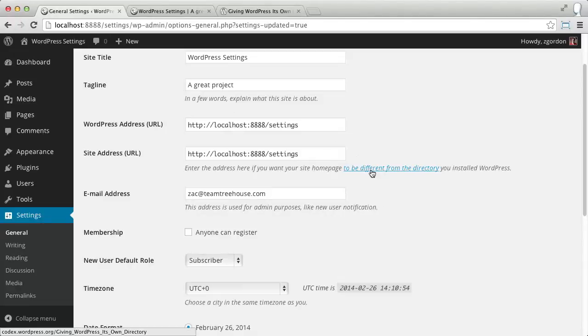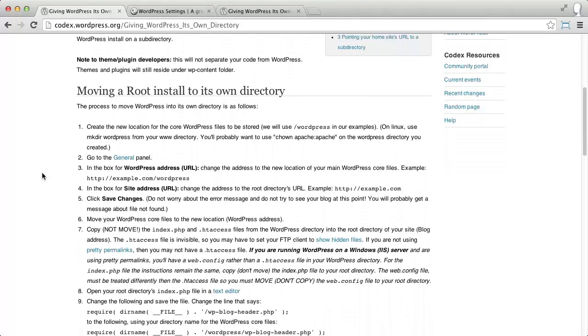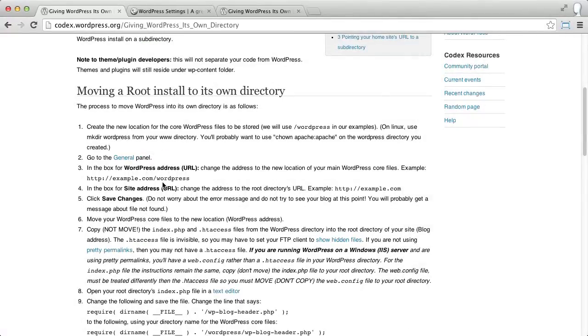If you take a look at this article here, giving WordPress its own directory, it explains how you can install WordPress in one place, but have the URL for the site look like it's somewhere else.